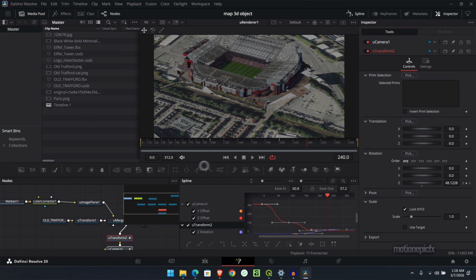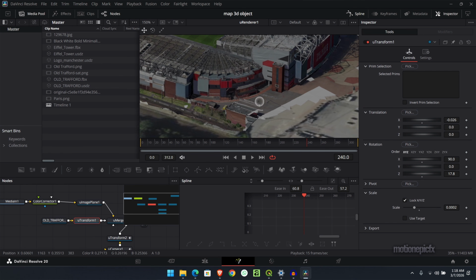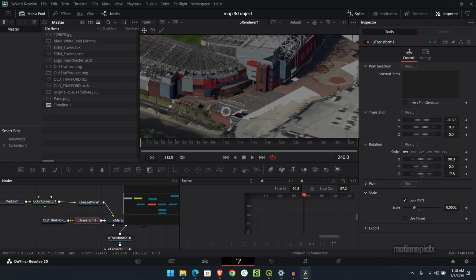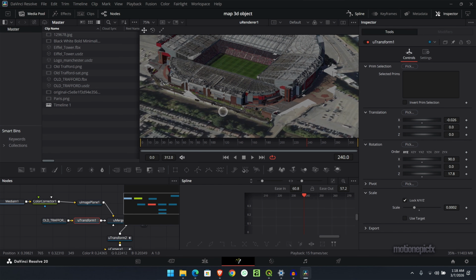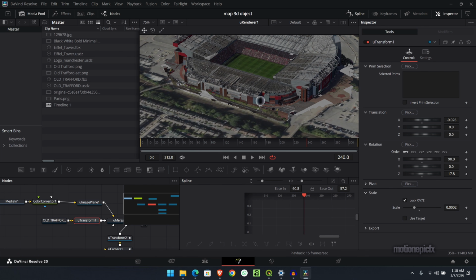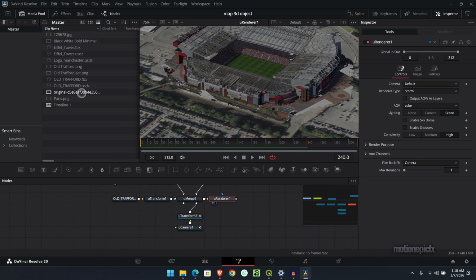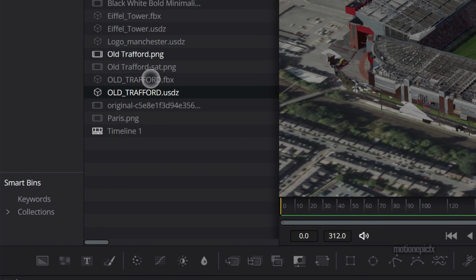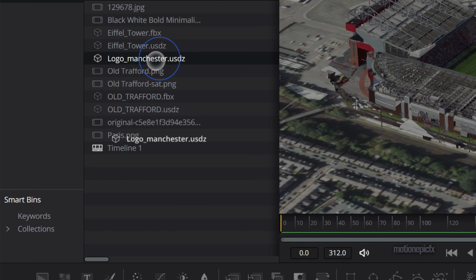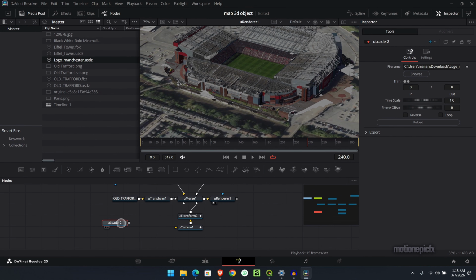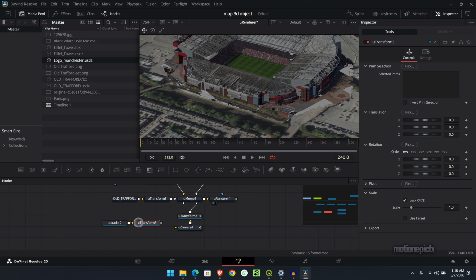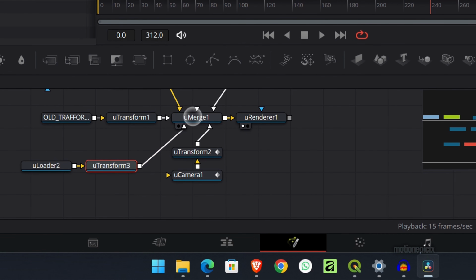So yeah, there we have it. And this model has some glitches at the bottom, but that's how the model was when it was downloaded. But if you take it into a 3D program, you can clean out these artifacts and get a clean model out of it. And then what you can do is drag in, I have this logo of Manchester United in a USDZ format, add it in a transform node and connect that to the U merge.